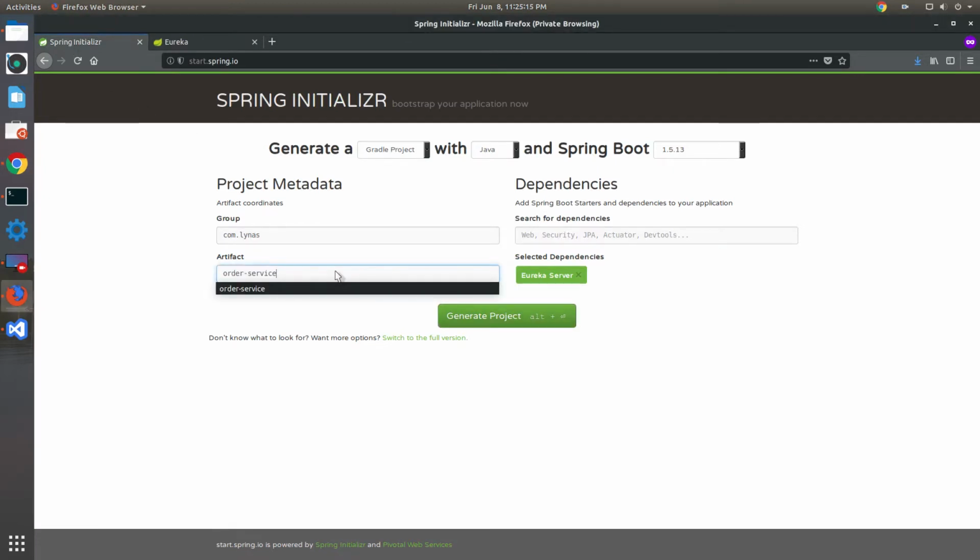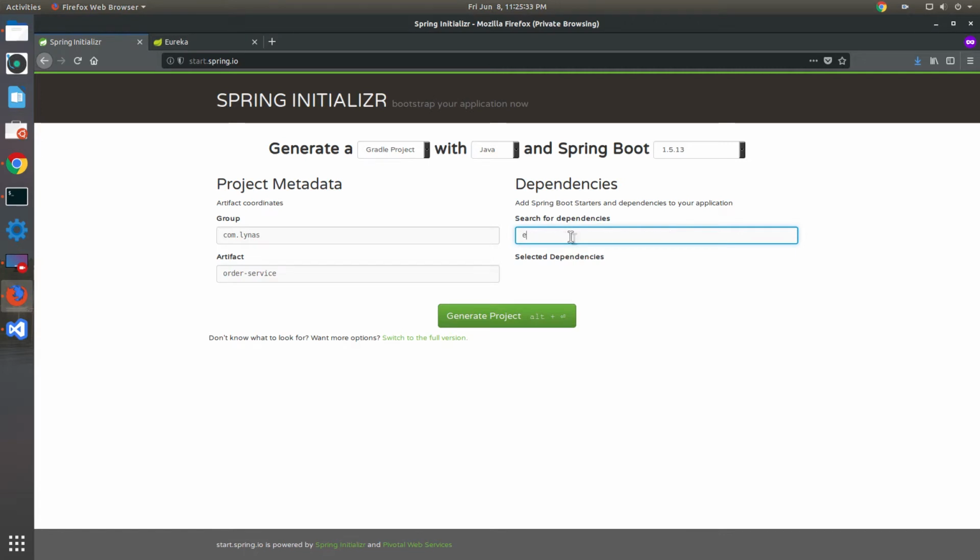Let's name it order service. We are not going to take any order or anything like that. Rather, we will add one endpoint, a hello endpoint, to demonstrate the service. For dependency, we are going to use discovery client, Eureka discovery, and web.